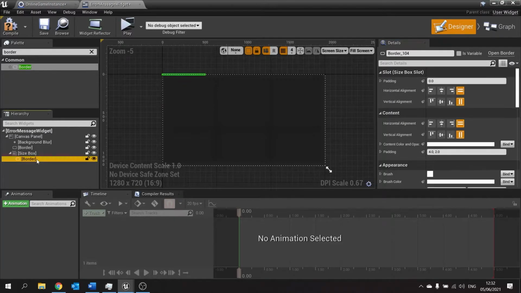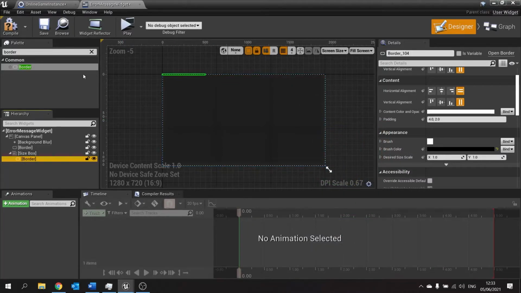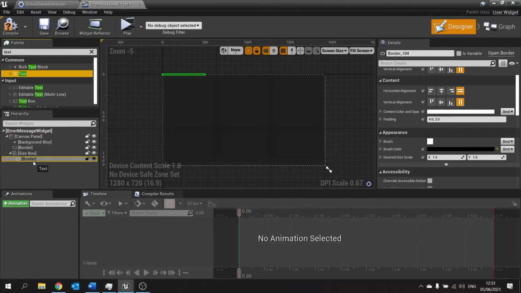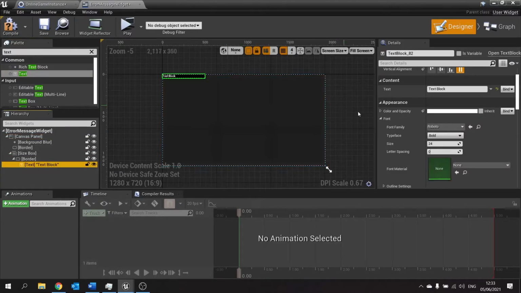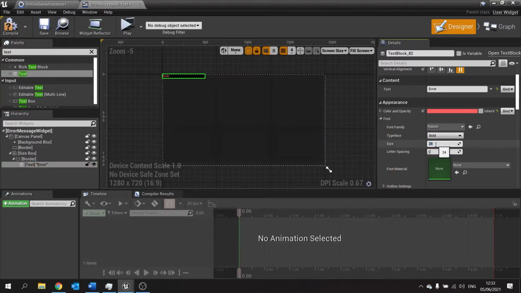Inside your size box, you've got a border, and that border we're going to make black. We'll change the brush color to black. And inside that, we're going to put some text to display the error. So drag in some text. And this text is going to say error. And I'm going to change the color of that one to red, or like a light pinky red anyway. And change the size of it here to 36.